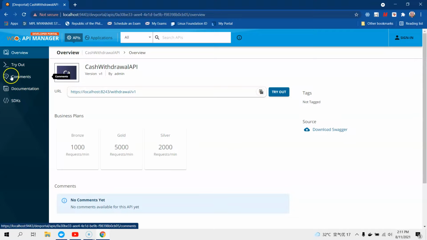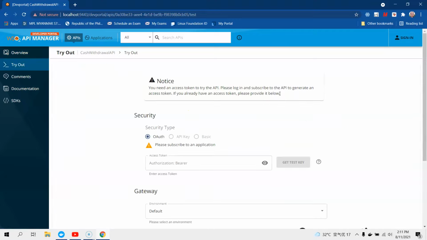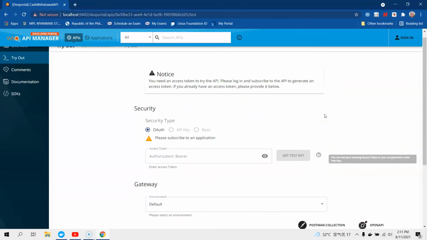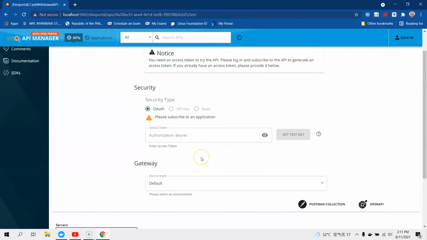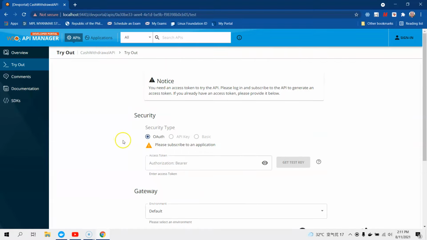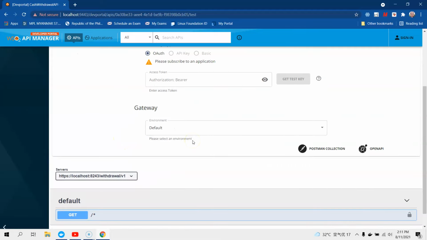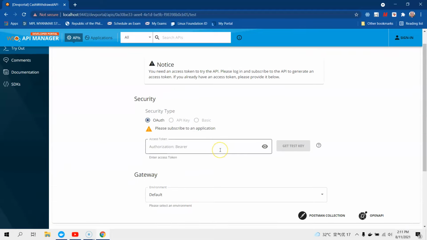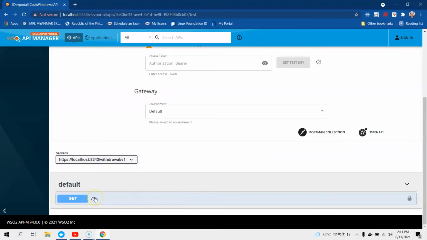So I'm going to try it out. Notice you need an access token to try the API. Please log in and subscribe to the API to generate an access token. If you already have an access token, please provide it below. I don't think I'm going to use a token for this because I don't have one yet. So let us try it. I'm able to execute this API without providing a token.